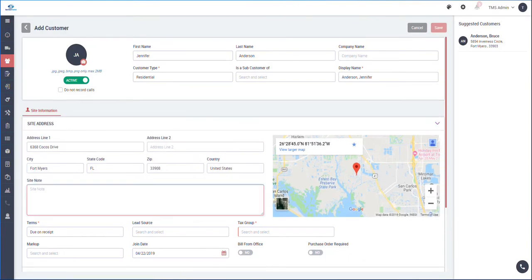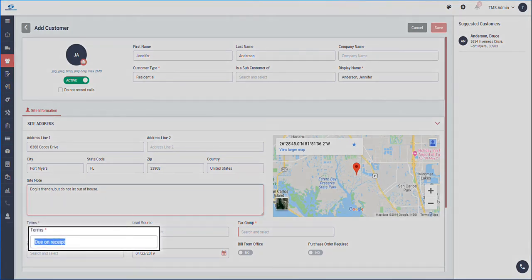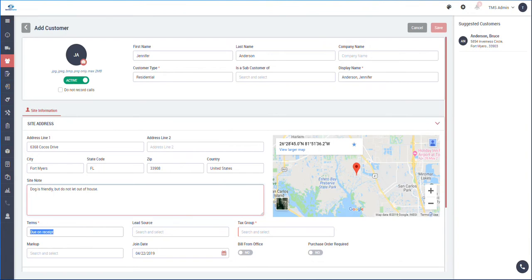If you have any important site notes, enter them in the Site Notes field, which will display on the work order screen when adding a new work order. If the terms for this customer are different than the terms you have set up as your default, you can choose a different set of terms in the drop-down field.